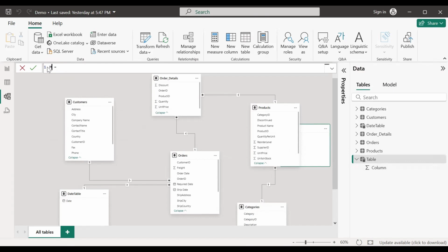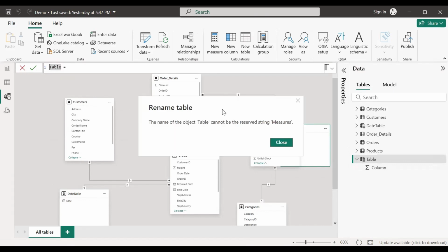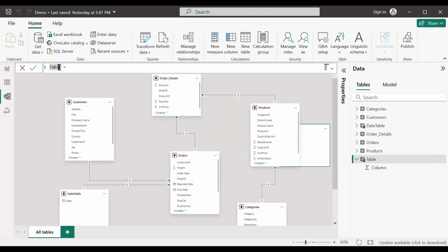If we keep measures, it'll give me a warning that we cannot keep measures as the name of any table because this is a reserved keyword or reserved string. Okay, so I will not use measures. So I'll use a workaround here. I will just keep it underscore measures. With this, it'll be able to create this table with the name measures. And now within this, I can create my measures.